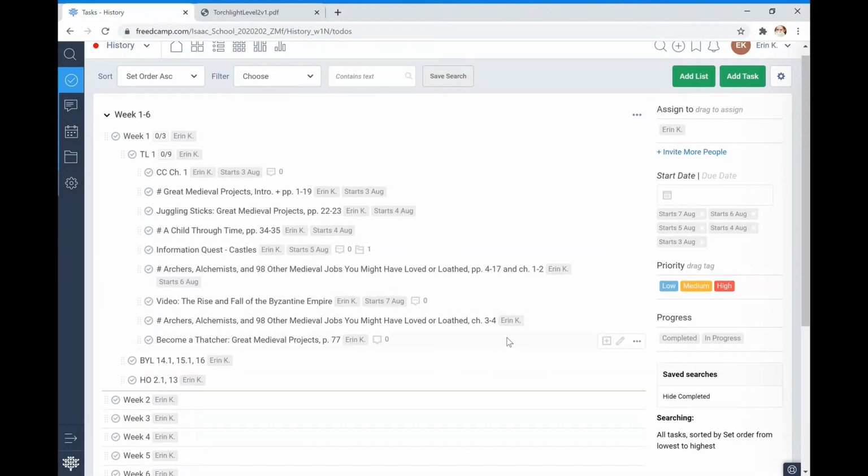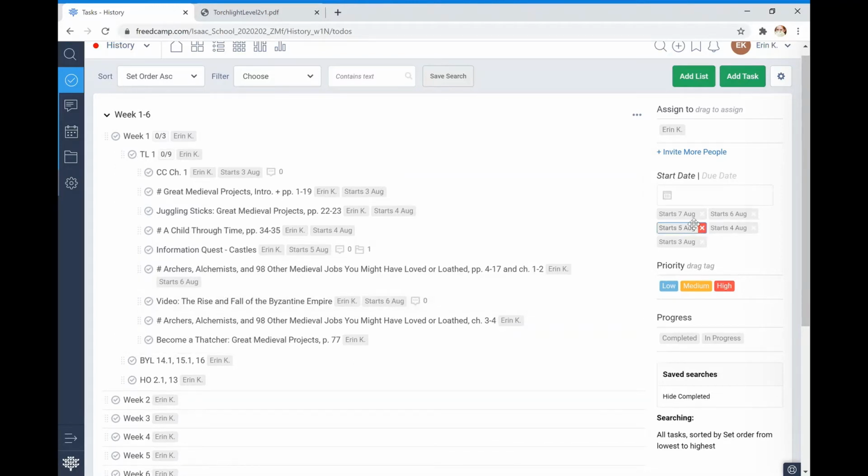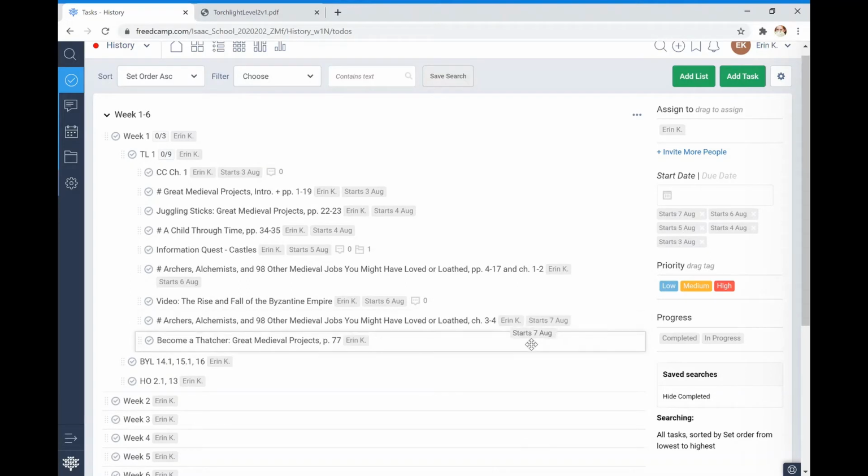And you can see, if I drag something on top, let's say I didn't want to do this on the 6th instead, I can just drag this and that'll replace it. So there we have some dates assigned to these tasks.